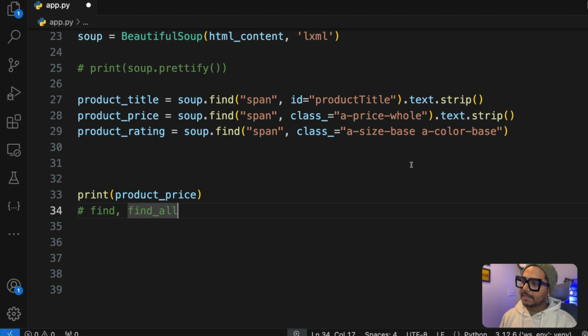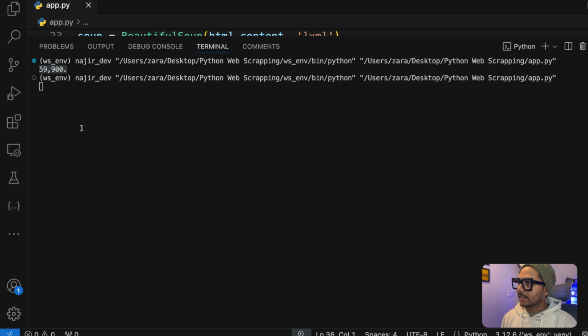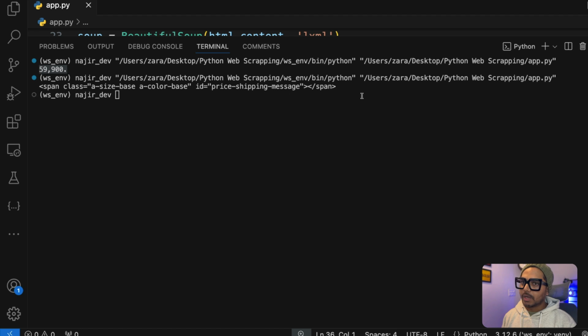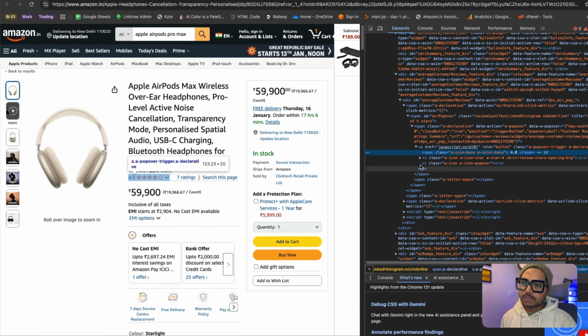Whatever you're getting, it is very important to verify if you're getting the data correctly. So we will print the rating right now, and let's print in the terminal to see if we are getting the product rating. So let's check. You can see we are not getting the product rating. The problem is that maybe there is one more tag, the same tag, that is creating the issue. So now we need to check by something else.